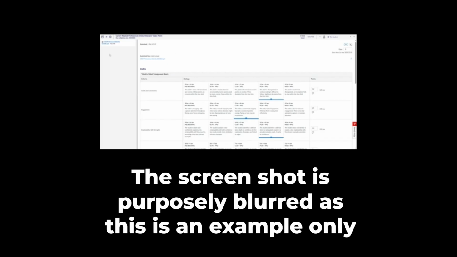So here, towards the left, you'll see that the students submitted their video and you can open that up and have a look at it. You'll then need to probably have a couple of screens open. You need to make sure you've got access to the rubric. So here's the rubric here.